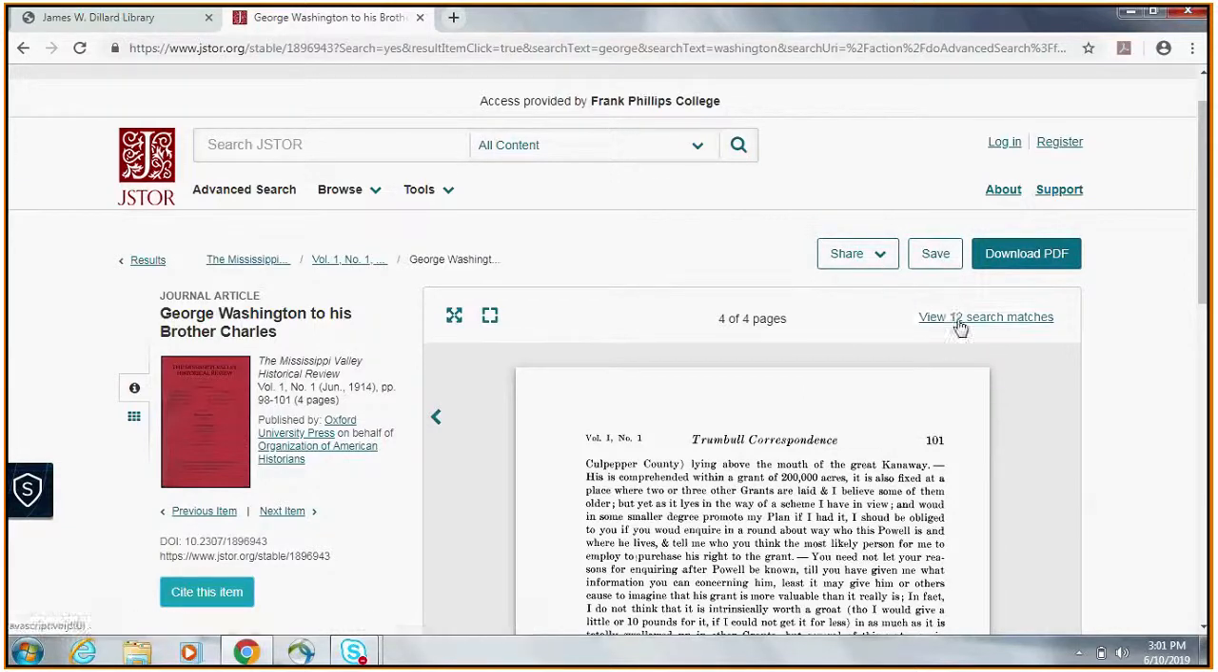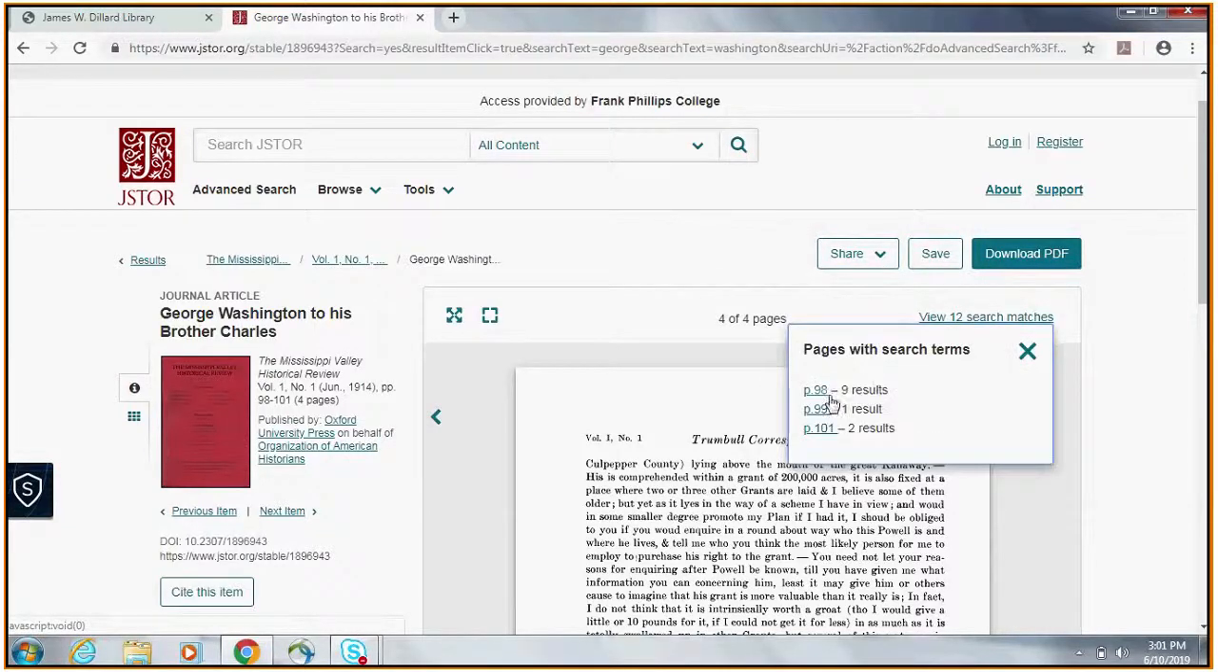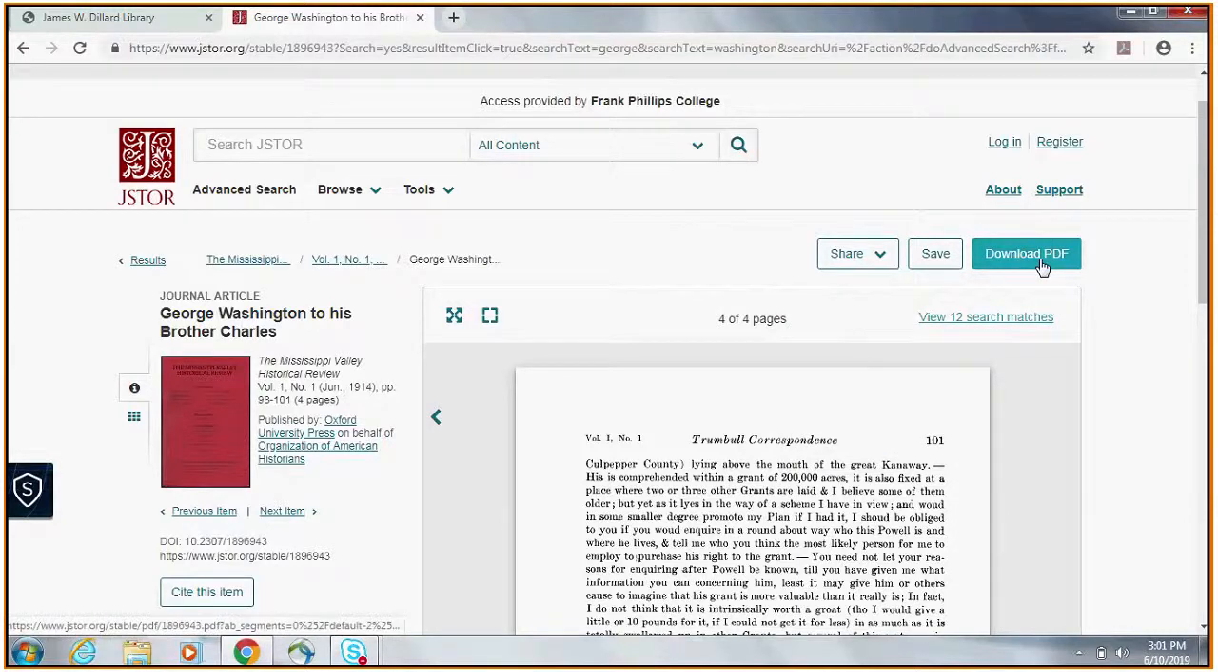You can choose to share it here. You can save it up here. This tells you how many matches for George Washington and how many results are on each page, and if you click on it, it'll take you to that page. But at some point, you're going to want to read the thing. You're either going to want to print it off probably or save it. I'm still old school. I like to print stuff off and highlight things.